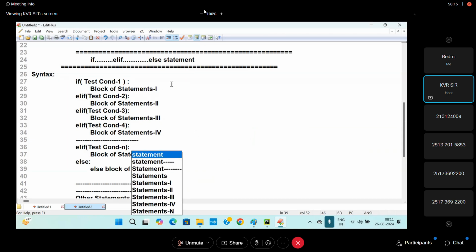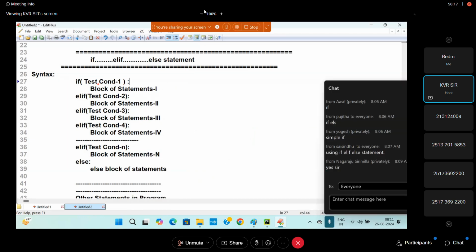Suppose test condition 1 is false. If it is false, where is it going? To elif. Elif I am going to take it. If the test condition is true, it will execute block of statements 2 and then execute the other statements in the program. If test condition 1 is false and test condition 2 is also false, it will come to test condition 3. It will execute the corresponding block of statements and then the other statements in the program.